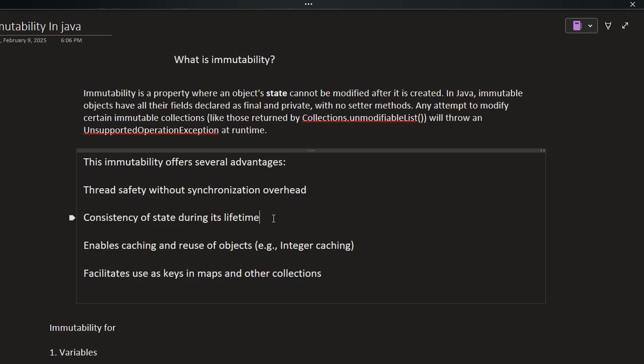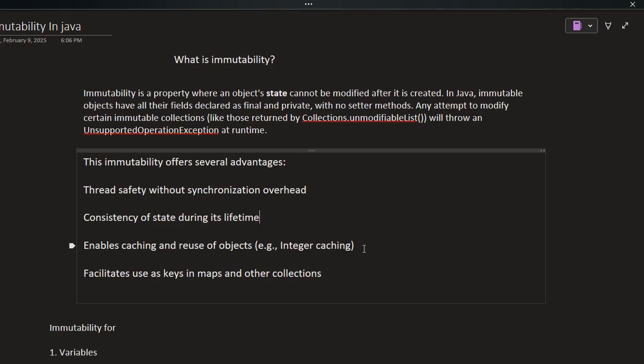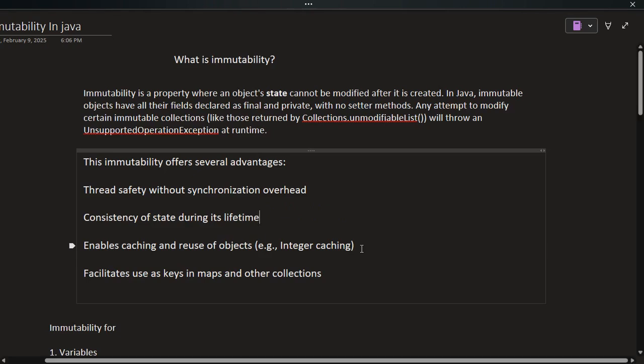Then we have enabling caching and reuse of objects. This is an interesting point. Just like we have Integer caching, where Integer caches values from -128 to 127, similarly we can cache these immutable objects so that it doesn't have any overheads in the application, and the execution is faster.